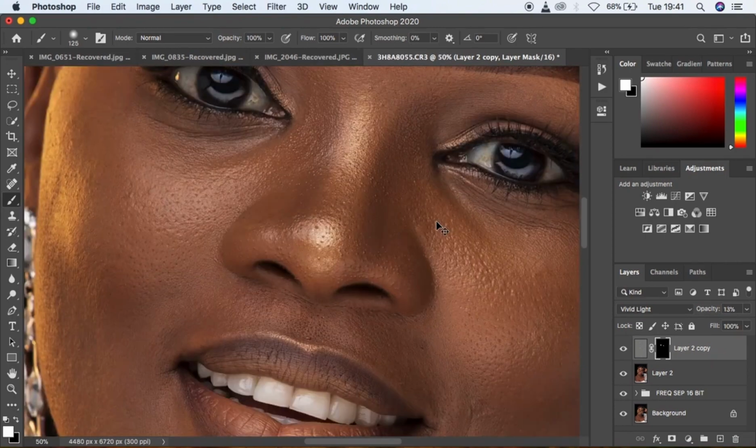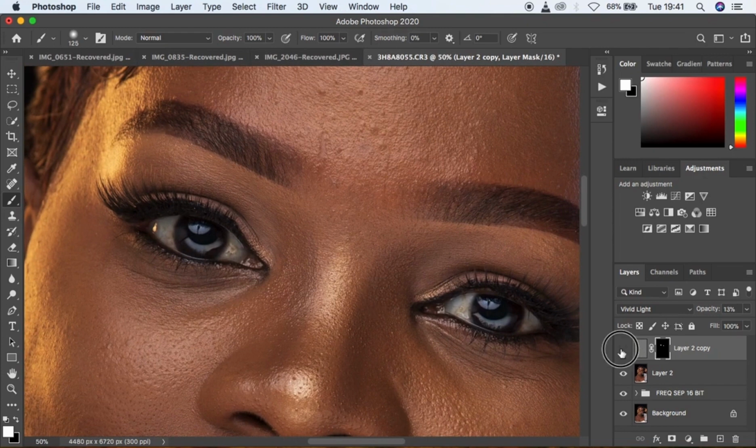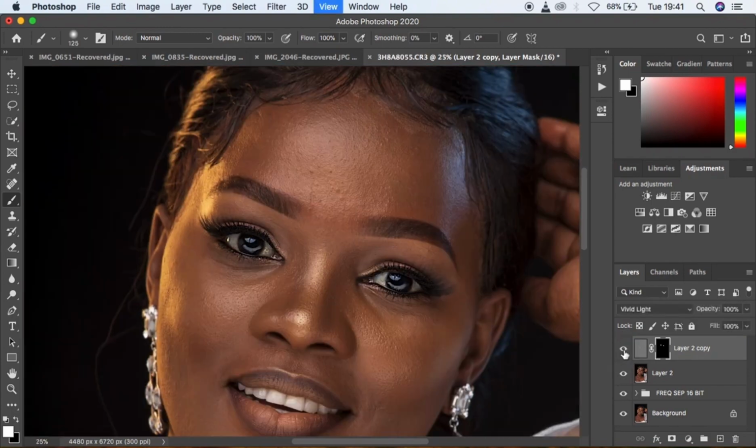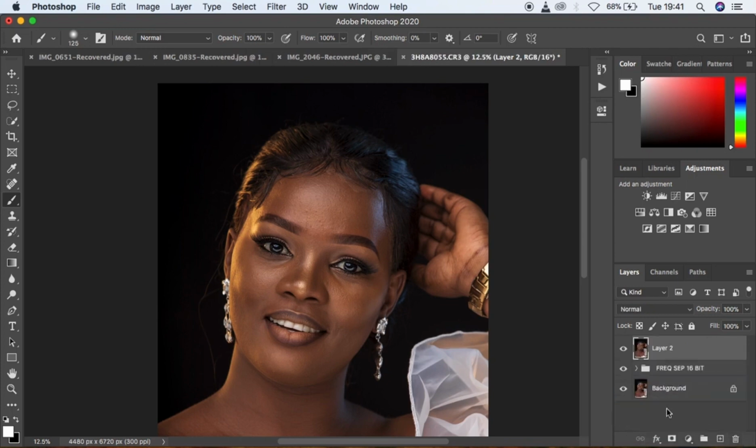So if I zoom in for you guys so that you can see the sharpening that has been applied to the eyes, you can see the before and after. Maybe if I put up my opacity so that you can see it quite well, you can see it is only the eyes that have been sharpened. So always make sure that you sharpen your images the right way in Photoshop.